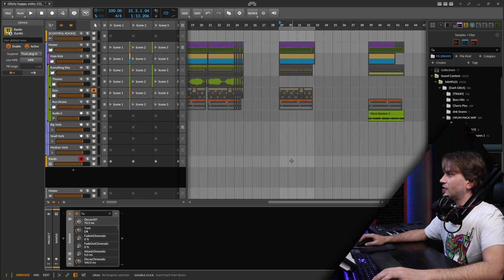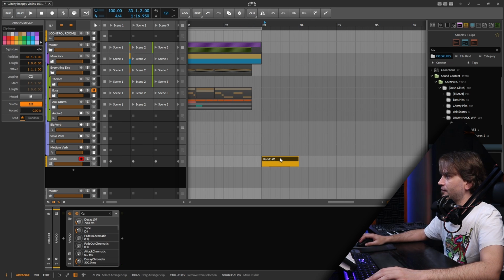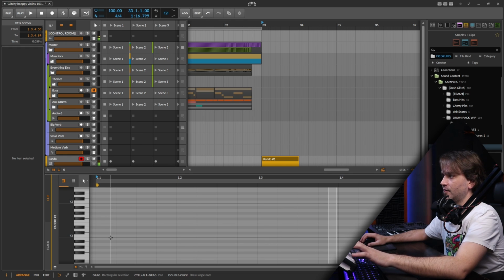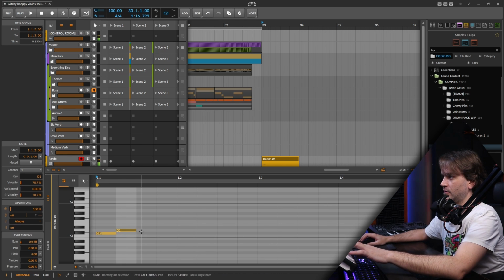So this is a really cool way of getting random grooves, you know. Like now, for example, let's go in here and audition some of these sounds. That's cool.